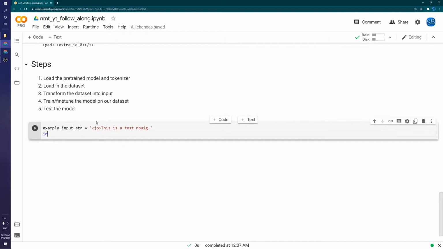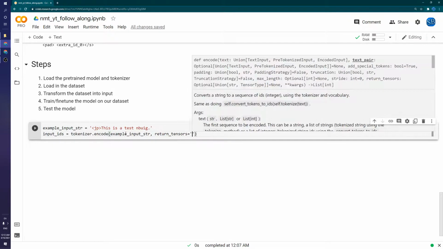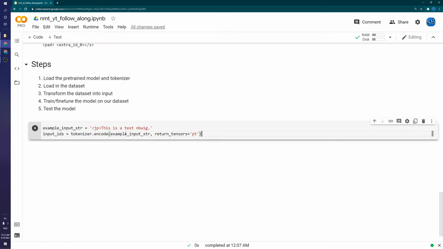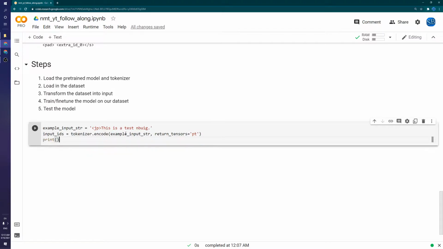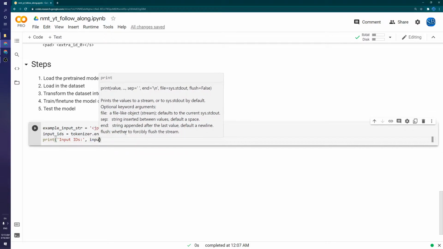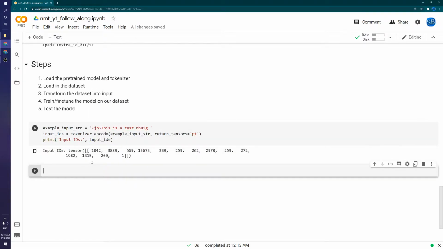So let's take the input IDs, or not take them, we're going to make them by doing tokenizer.encode example input. Go ahead and do this input string, and return tensors equals PyTorch. This is just what we did before, right? We can go ahead and print these input IDs. And I know we did this last time, but hold on, I'm going to do something else here too. So let's print out these input IDs.